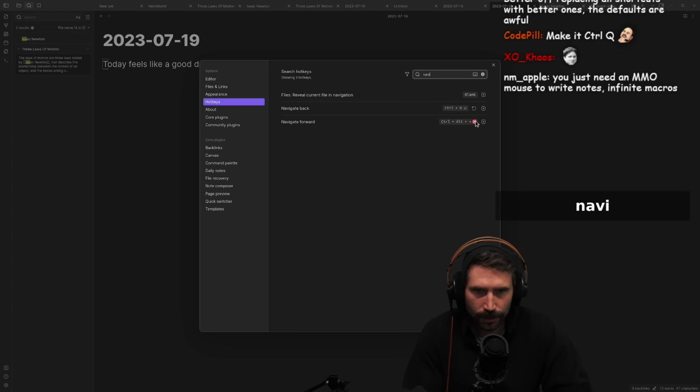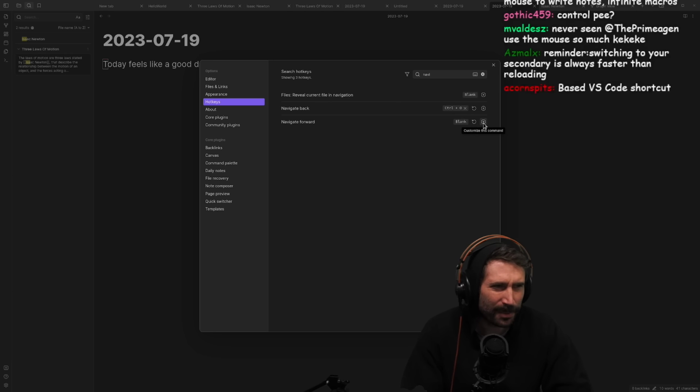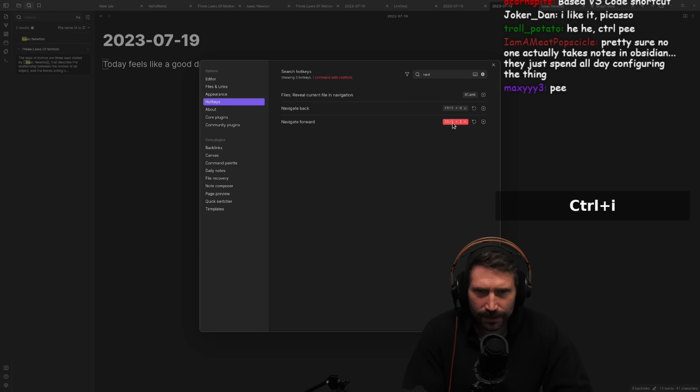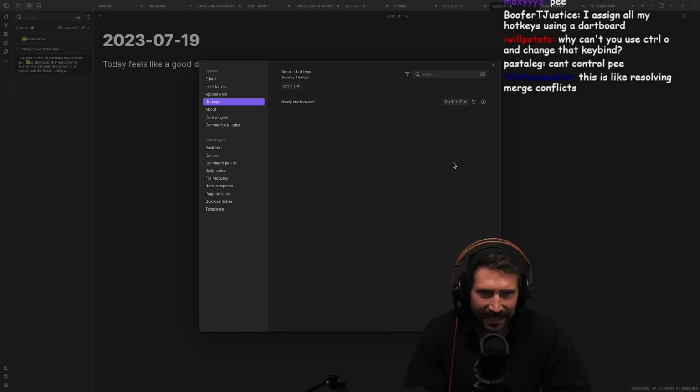Navigate back should be Control-O. Navigate forward should be Control-I. Is that fair? Or is that not? It's not a jump list, right? Maybe I should use Control-Caret. Control-I is toggle italics. I mean, I'm just not even going to use that. What kind of bullshit is that anyways?